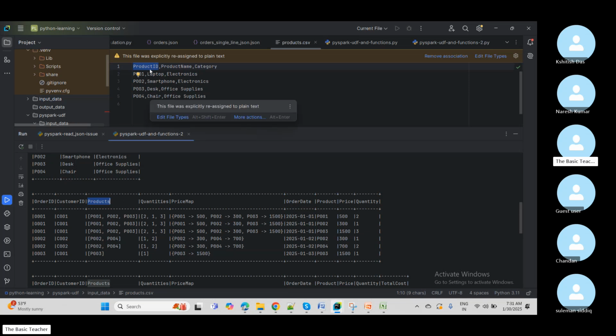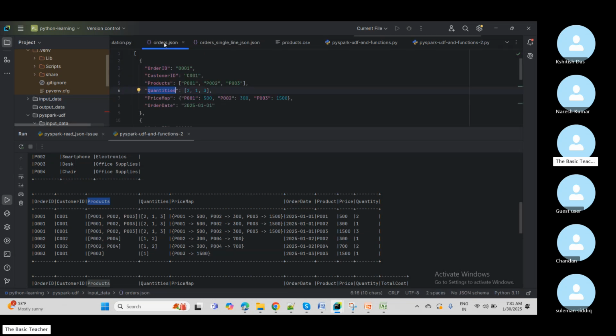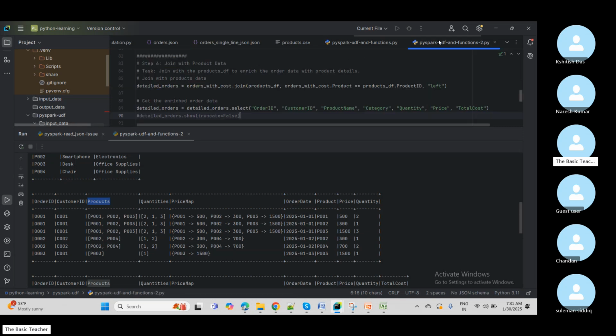That means we will have a common column name in both, which we can use for joining. Then product name is some devices, and then category. What is the category for that? This is electronics, this is supply chain. You already know about the orders JSON, and we have already created data frames for both.